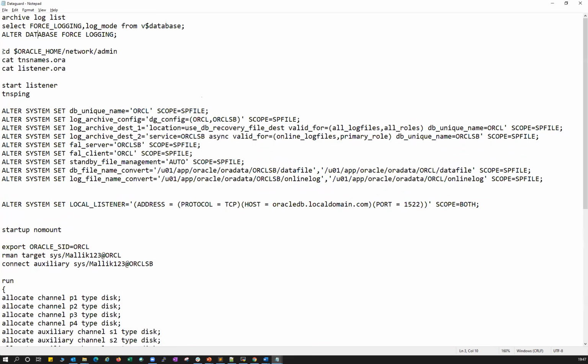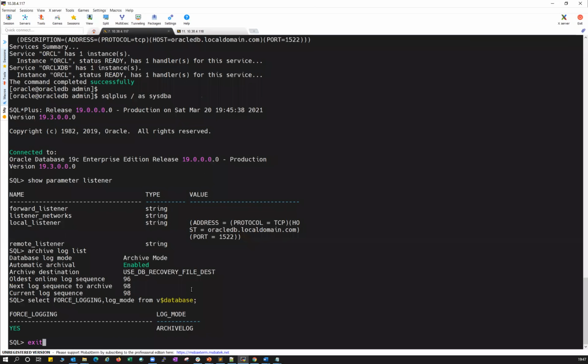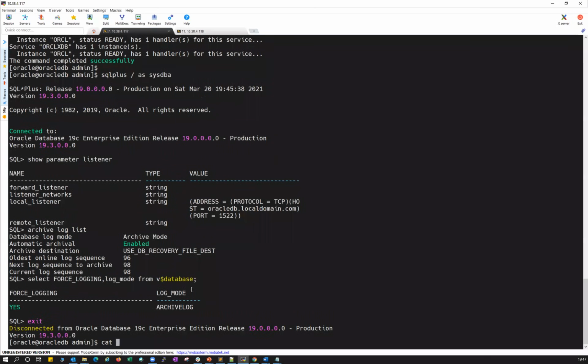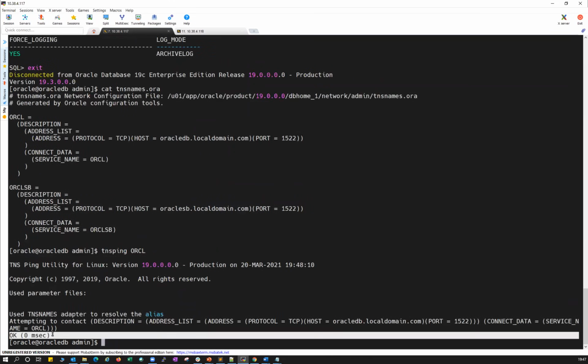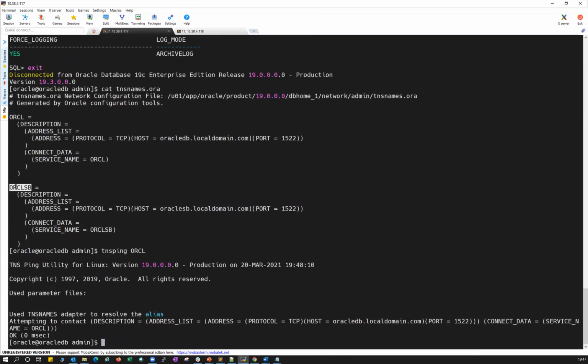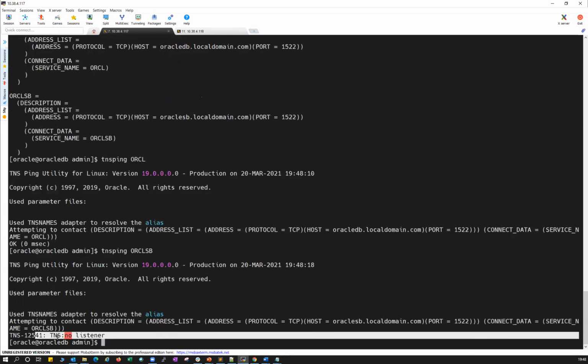That's the one thing. And we already verified our tnsnames and listener names. We already started our listener, and I will do tnsping of my listener now. If I do tnsping ORCL, I'm able to do the tnsping. If I do tnsping for the standby database, it will fail because nothing is started over there. See, no listener and nothing here. So that's the first thing you need to verify.